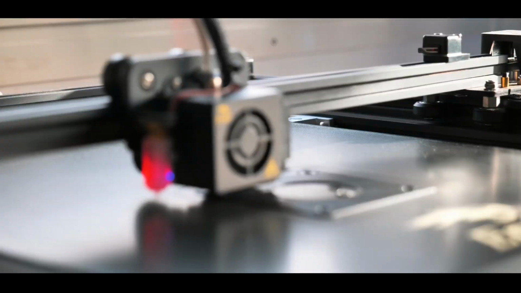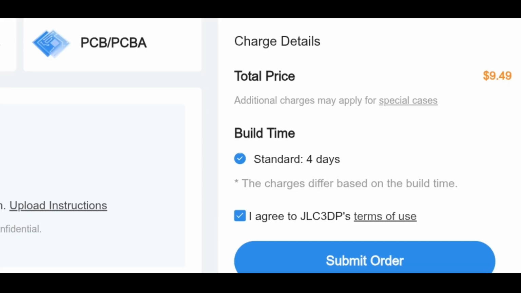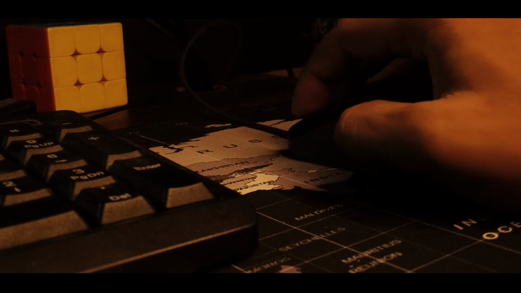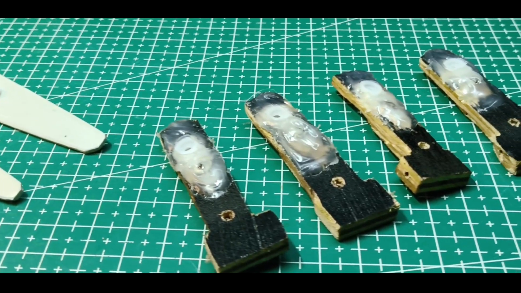Every tutorial used a 3D printer. And me, I don't have one. And I also don't want to spend $10 for plastic parts. So I did what I always do. Got creative. I used PVC sheet and wood to make the parts.